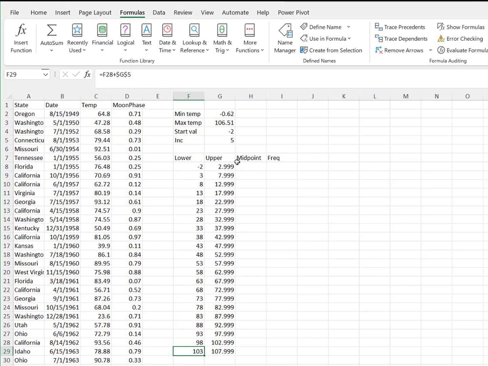Now remember, what I want to do is count up how many temperatures are between these two values and these two values and these two values and so forth. Well, let's go ahead and do our midpoint. Our midpoint would just be the value that's right in the middle of the lower and the upper. And that's pretty easy. That's just going to be the lower value plus the upper value divided by 2. And I'll just copy that down.